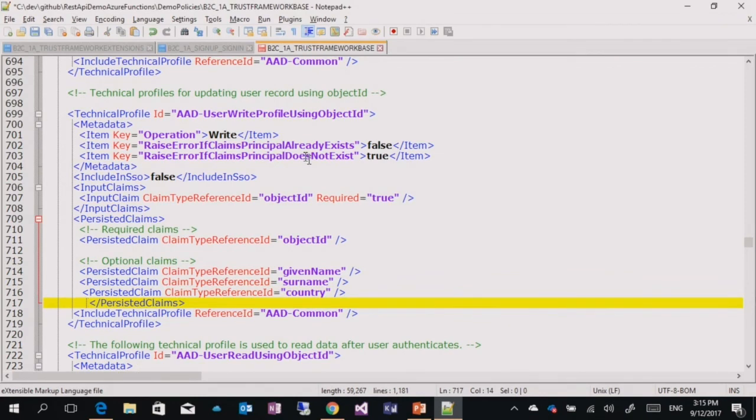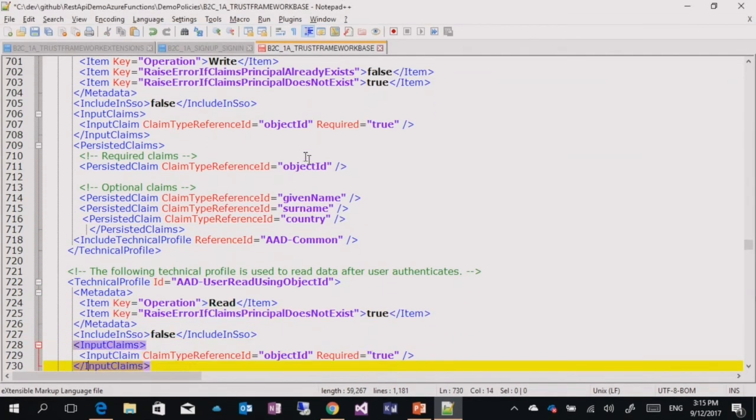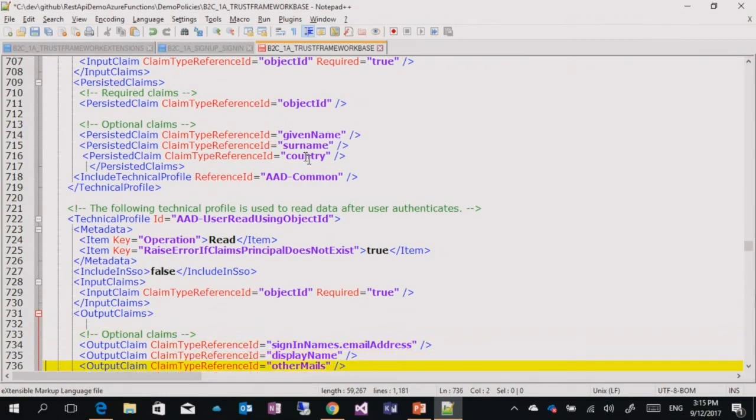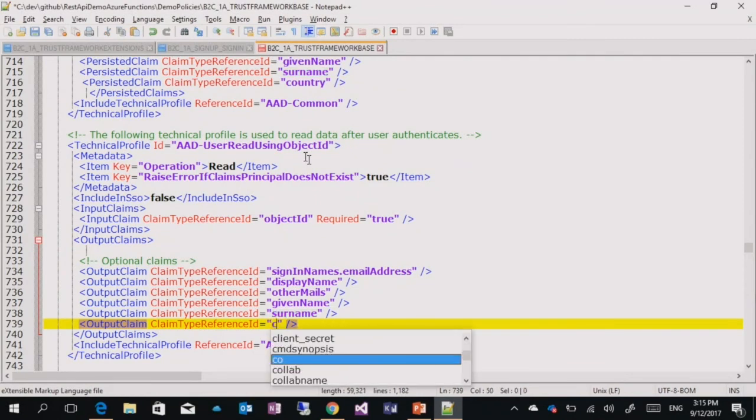So as a result of this, if the user gives any country on the self-asserted page, it will be sent to this profile and it will be written in the directory. But when they come a second time, it will not show up pre-filled, right? So now I need to go to AD user read using object ID, which is the next technical profile, and I need to add it as an output claim, so that it will show up for the local accounts. It will still not show up for the social accounts.